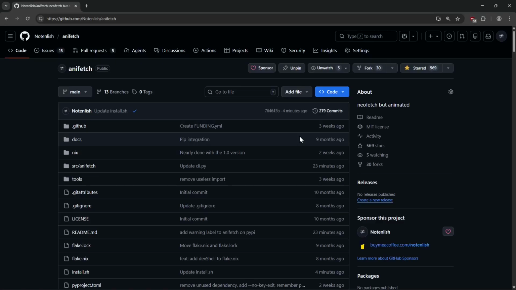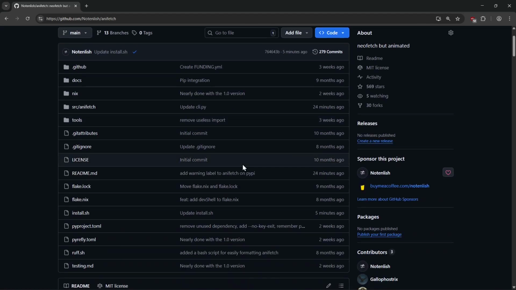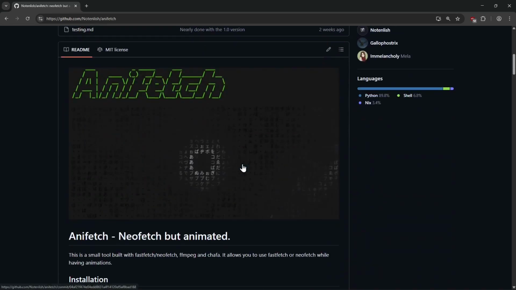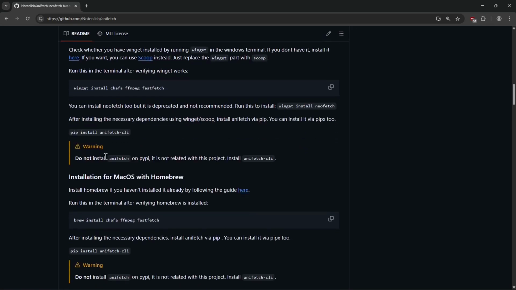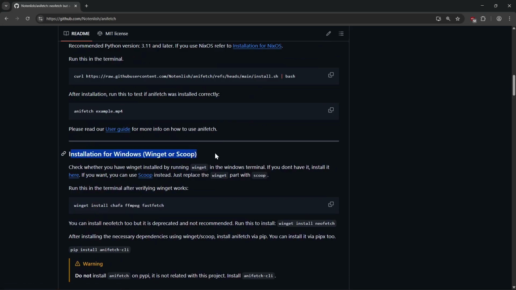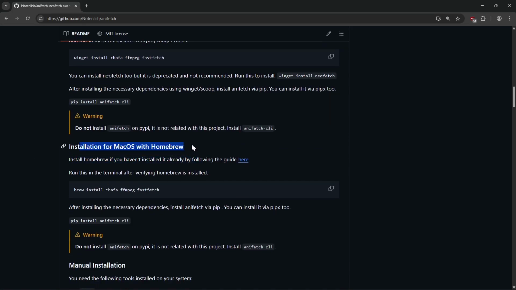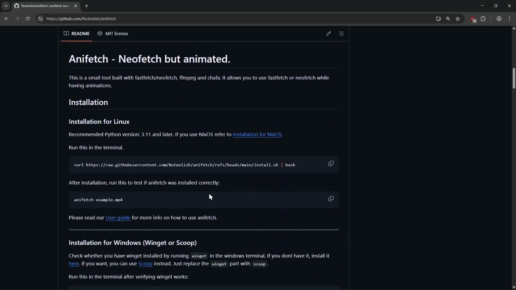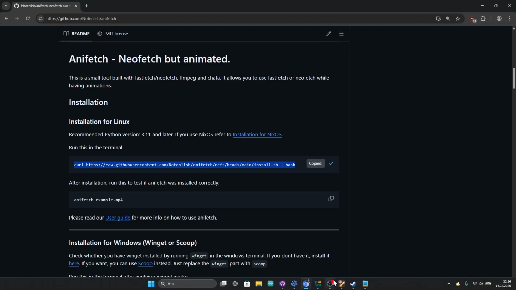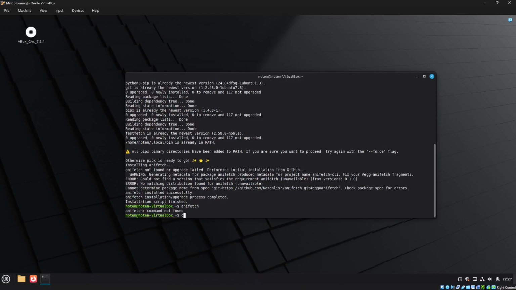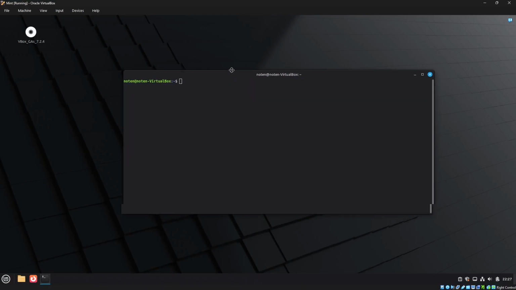Now I will show you how to install or update your Anifetch installation on Linux Mint. If you're on a different OS, you don't need to worry about it because the commands are already written in the README. For example, here's the installation for Windows and here's the installation for macOS with Homebrew. So for Linux, whether you want to update or install it, all you need to do is run this command. I have a Linux virtual machine running here.